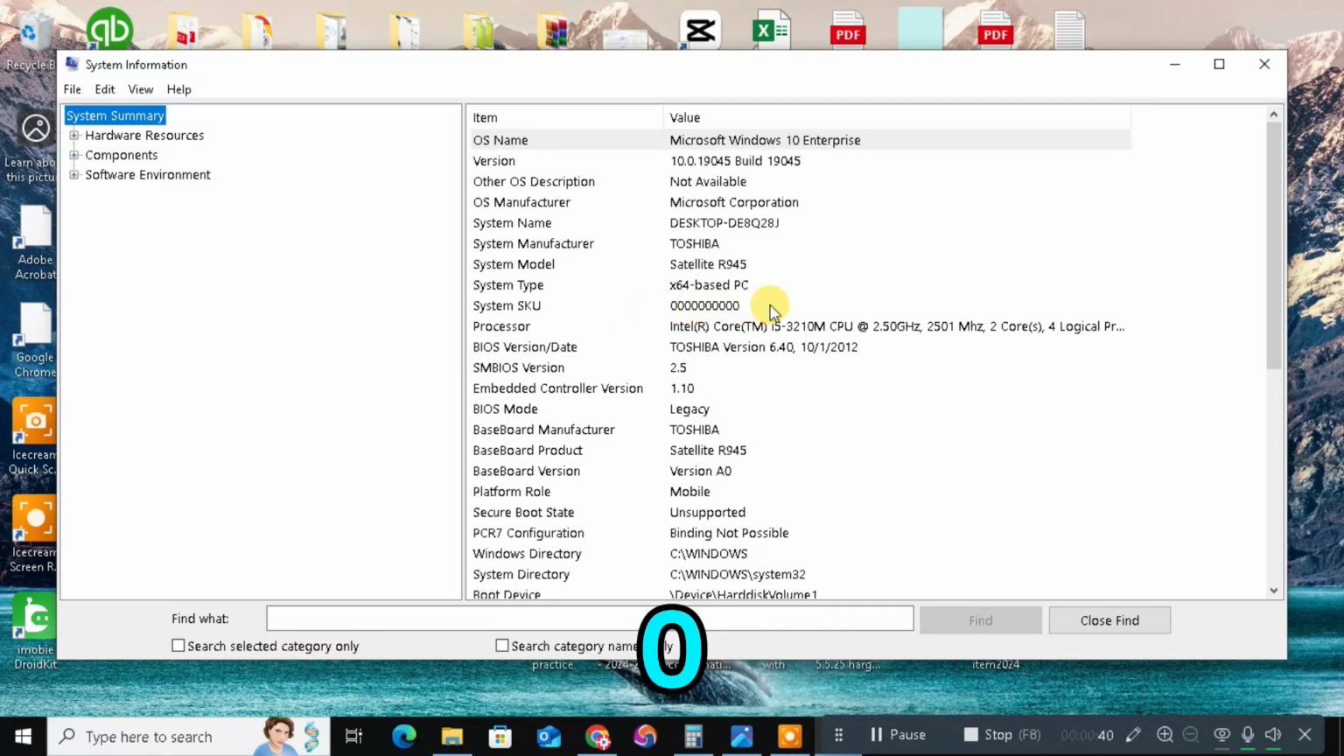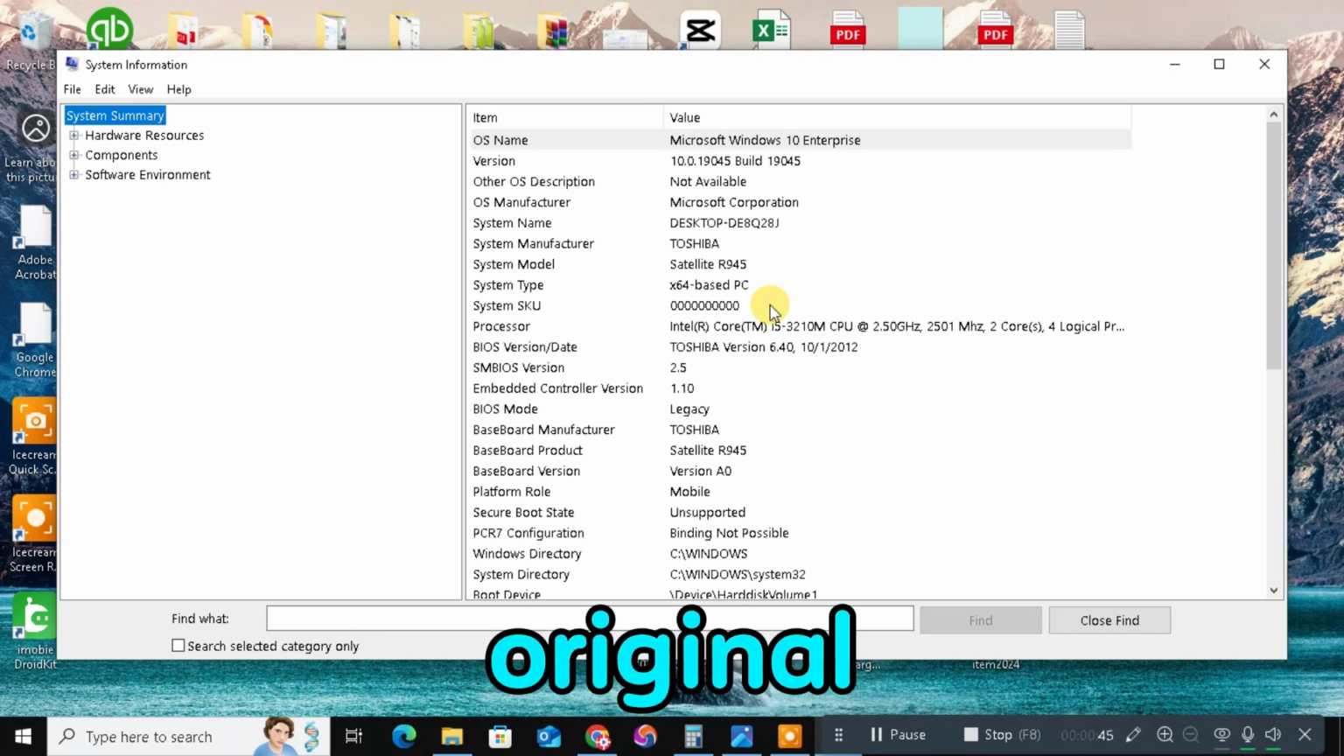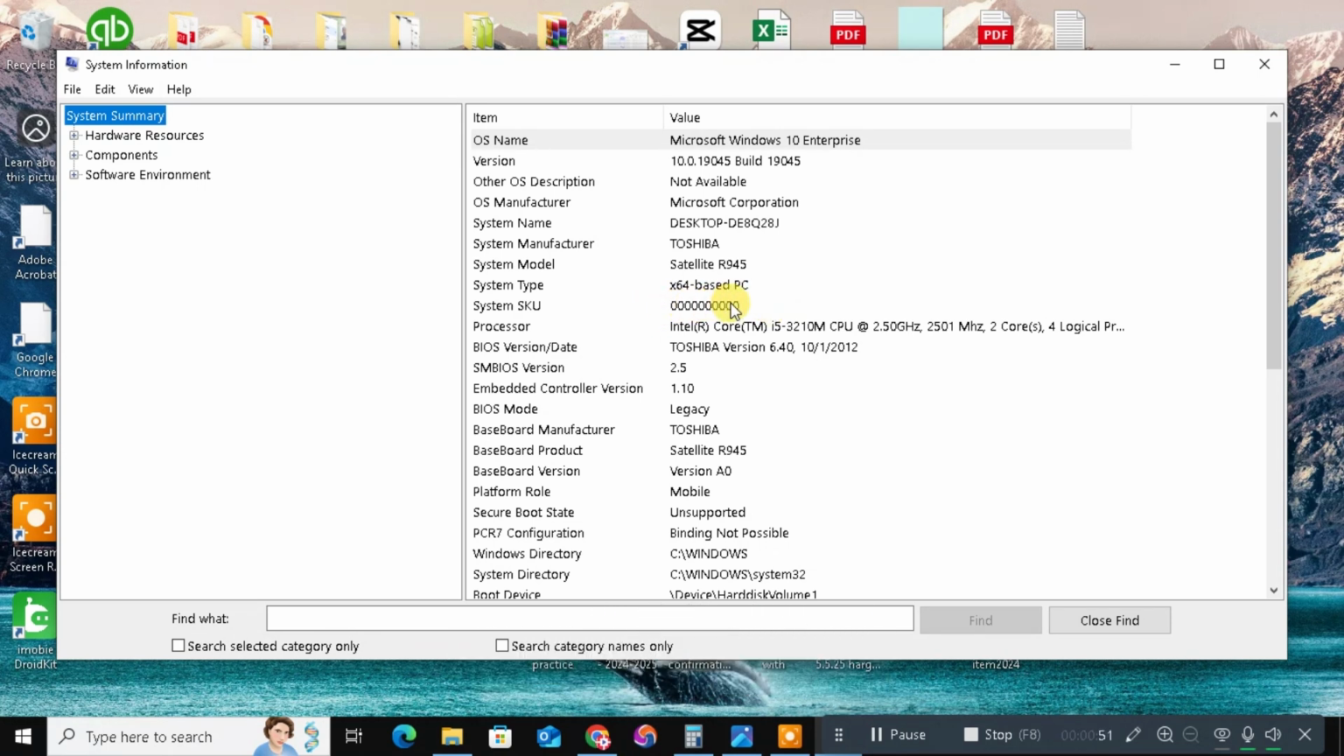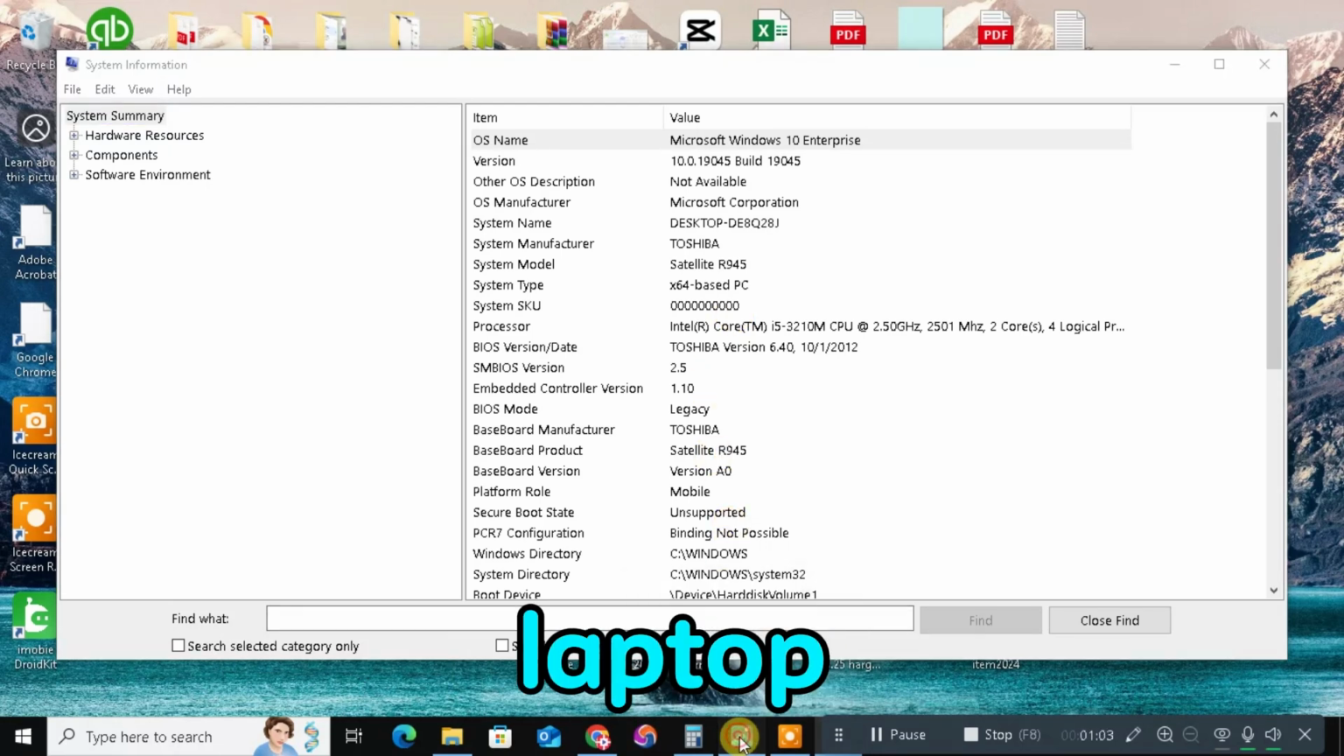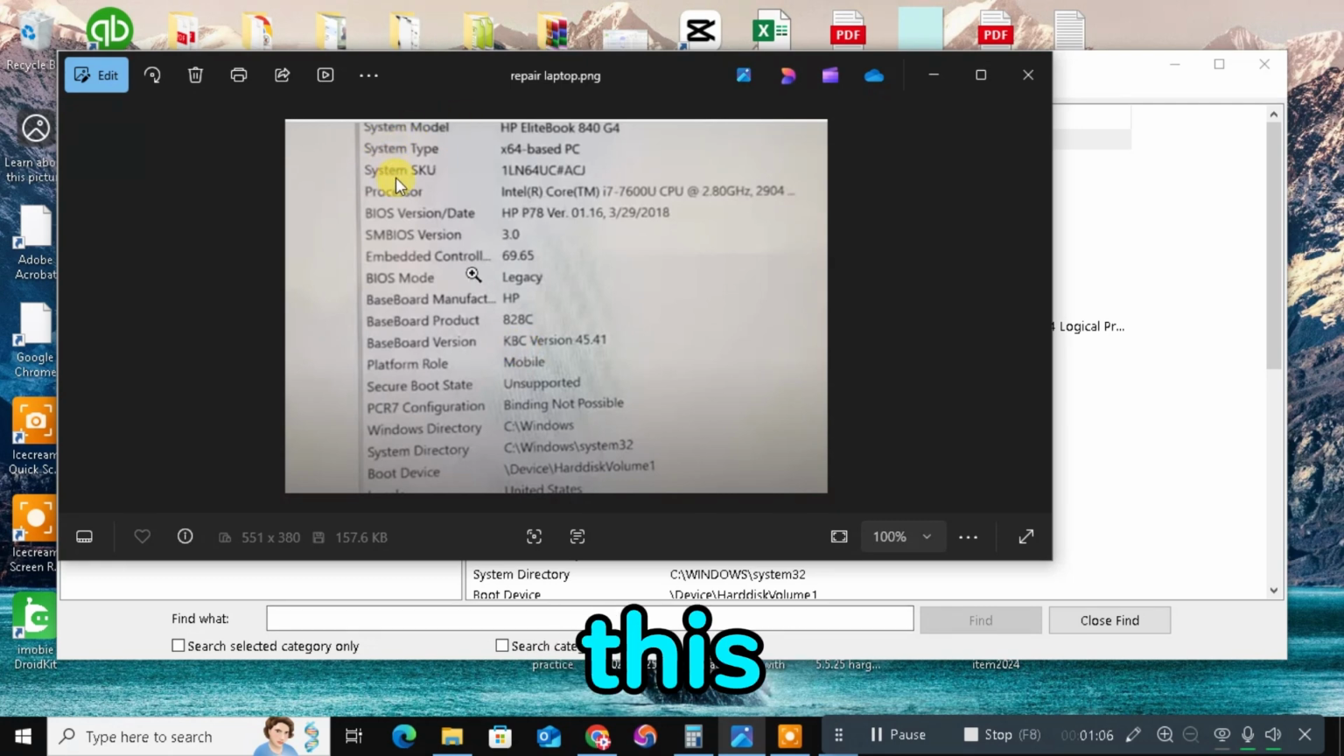If it's writing 00000, that means this laptop is original or a new version, not repaired, nothing done to it. If you see numbers, or the last letter is R, it is a repaired version of the laptop. Let me show samples in our photo.